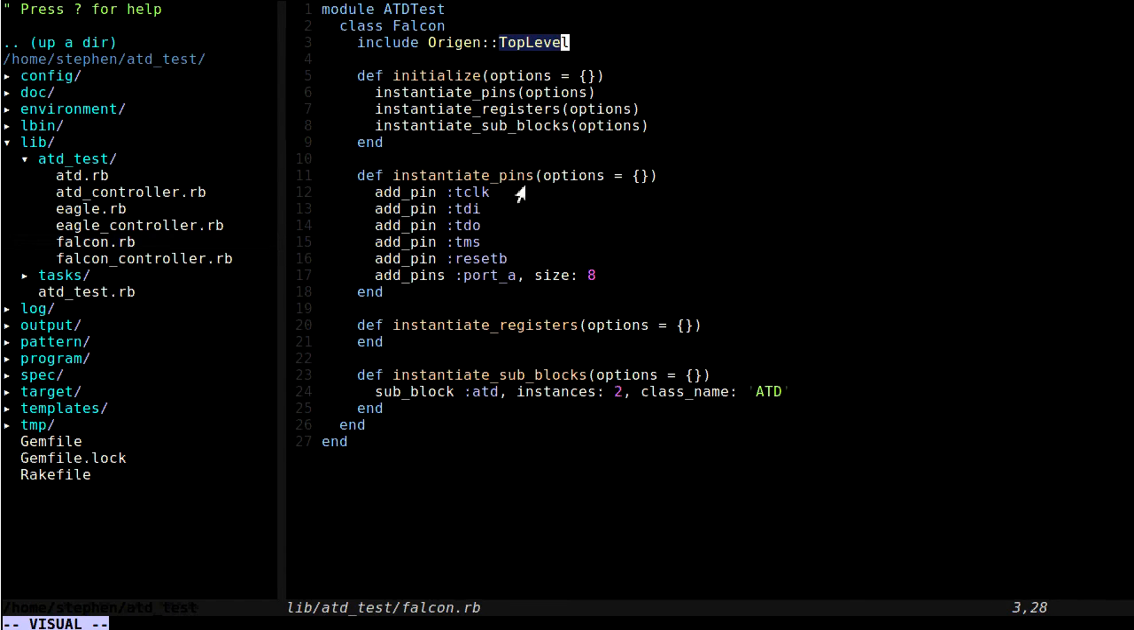So I have a quick run through here of what it does. Initialize is a Ruby method. Anytime you instantiate a new instance of this class, Ruby will automatically call this method. And here we're just going to call a few additional methods to instantiate the pins, instantiate the registers, and instantiate the subblocks of this model.